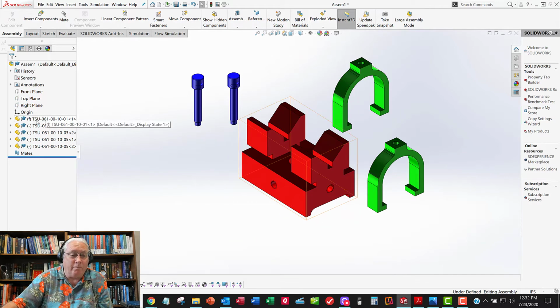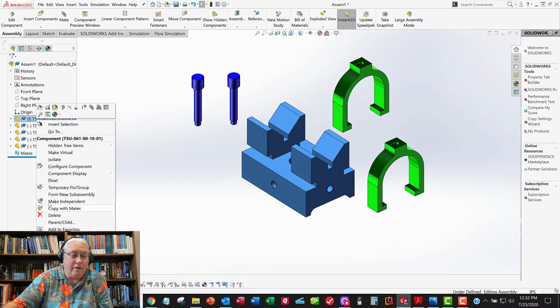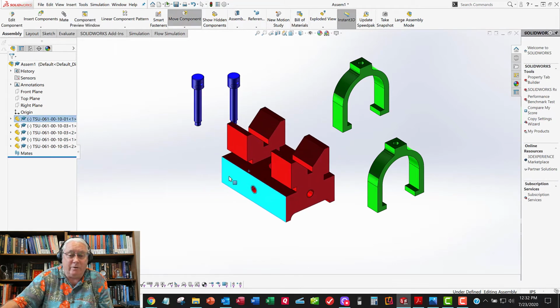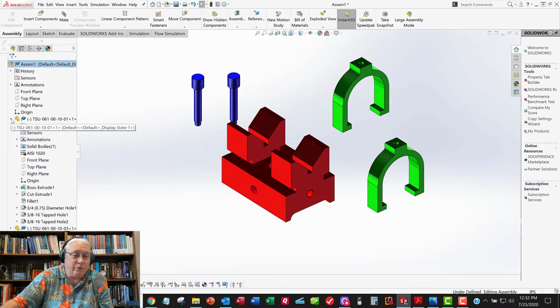So your first part you place, you right click and you float it, and that will get rid of those constraints and release all 6 degrees of freedom. So once we float it, that F on the tree is going to go away. Now it's a minus sign, and now it's loose. So if we open up the tree on each one of these parts, we'll see all the features of that tree, including the part planes.